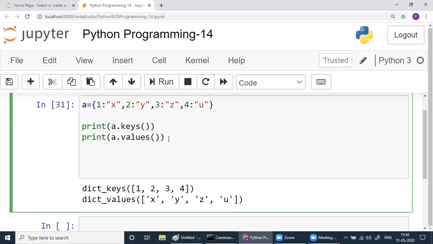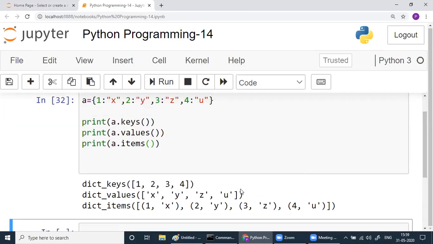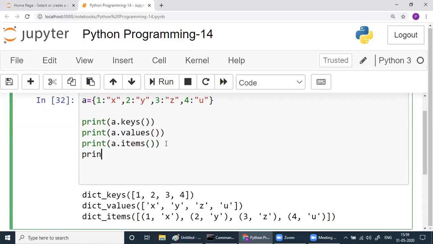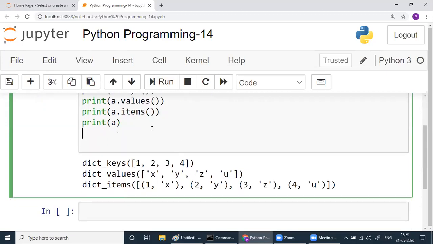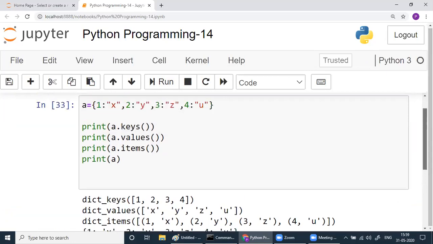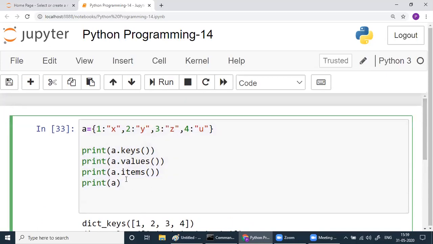If you write print a dot items, is it required? We got items because directly if you print a, you get 1x, 2y, 3z that way. But here you get in a different way. That's the only difference. So you can get access to all this. Now let's go to nested dictionary.